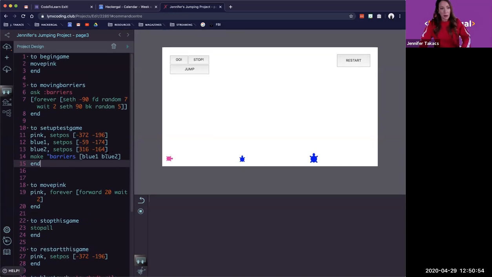So when we do this, the next thing that's really important is to make sure that we have this setup test game listed in our begin game procedure. You can see here that move pink happens, right? And that's kind of great. That gets our beautiful pink turtle to go. So if I press go, it's just the pink turtle moving.